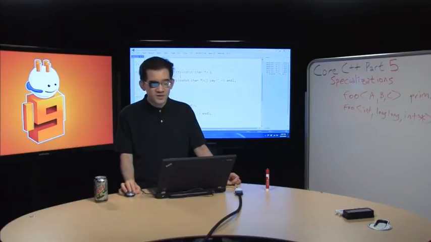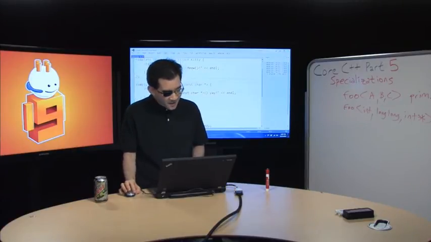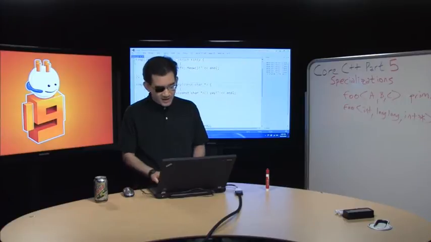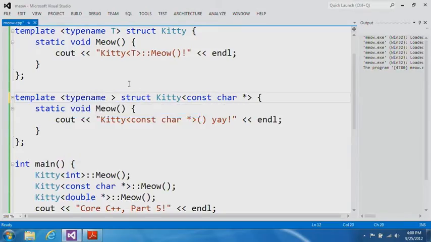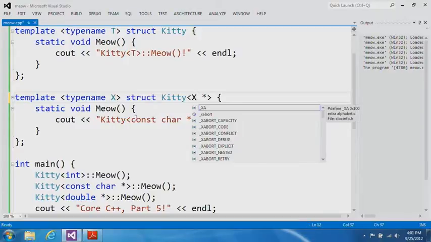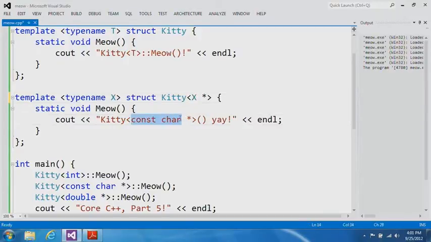And this is called a partial specialization of a class template. So the way that this looks is I would say template, and I'm just going to get more and more complicated as we go here. Imagine template typename X, struct Kitty for arbitrary X star, and then in here I can say X star, like this.